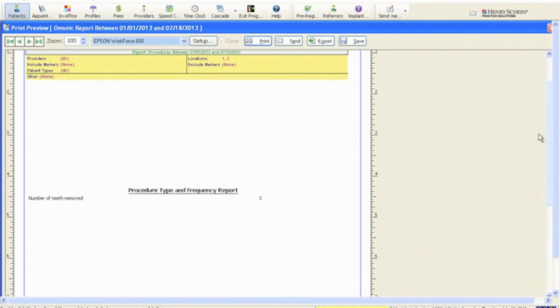This is what the report looks like. So for each section, it'll list it here: number of teeth removed, 3. I did not have any implants placed during that time frame, so I don't see that section even listed.